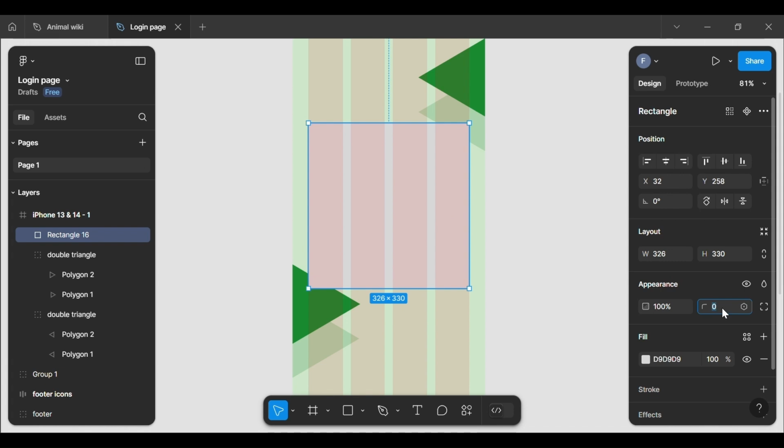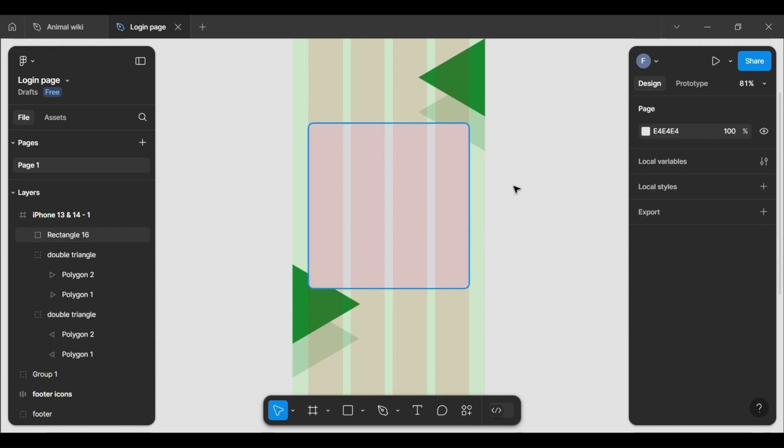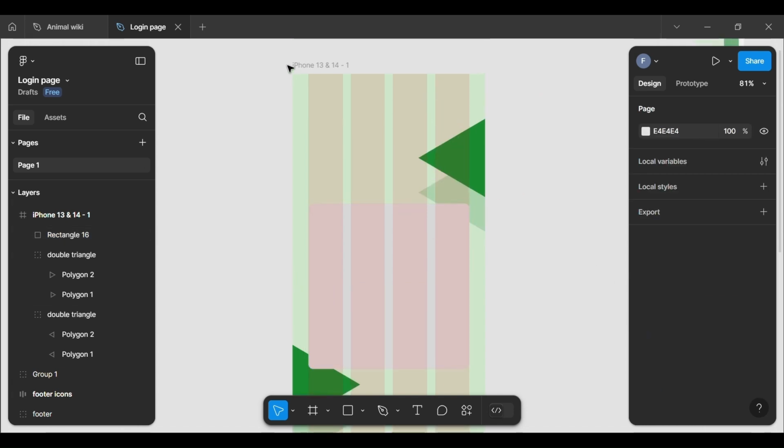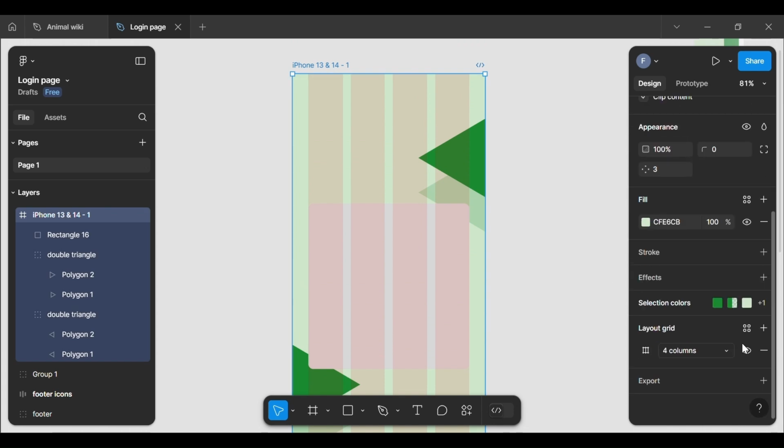I want to add the corner radius to it. Let me say corner radius of 10. Is that okay? Okay, that's fair. So I'll go ahead and put off this line.